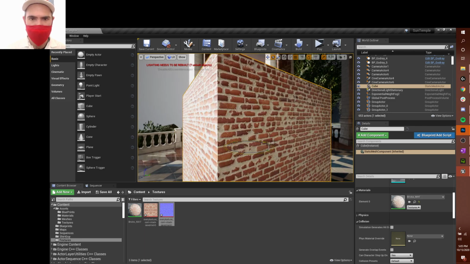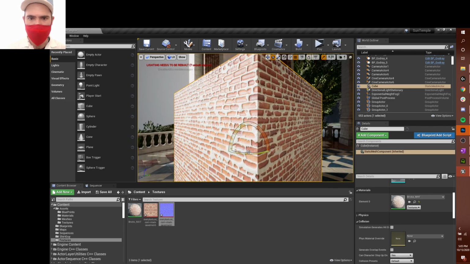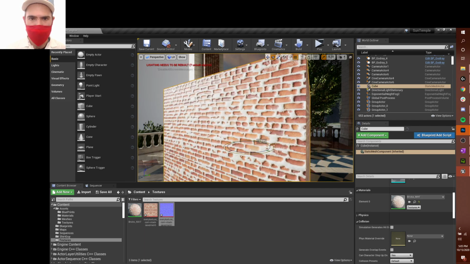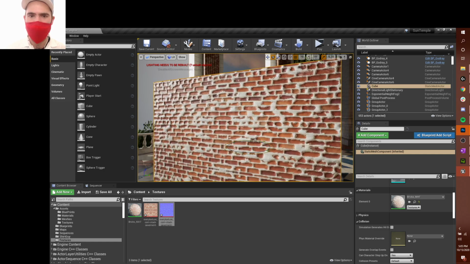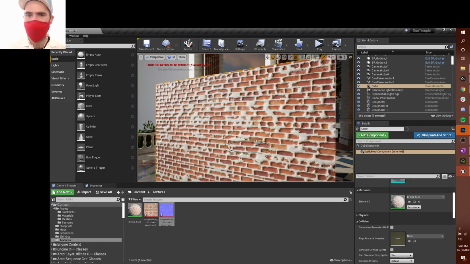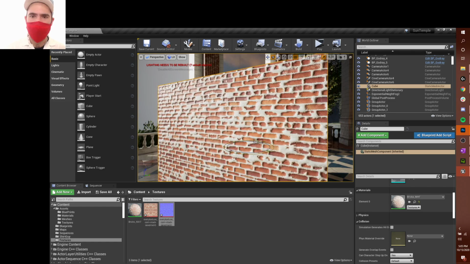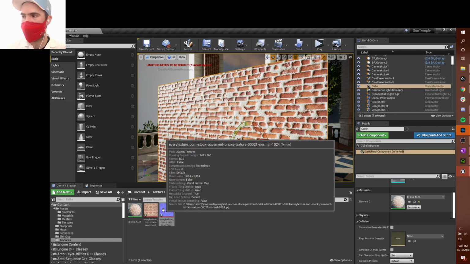Let me rotate it and see if we get a difference. Yeah, there it is. Look at the indentation of the bricks. Fake bumpiness creates that fake shadowing. That's the beauty of normal maps. All right, so we imported a custom brick texture that I downloaded from the internet somewhere. It came with a normal map already. That was great.